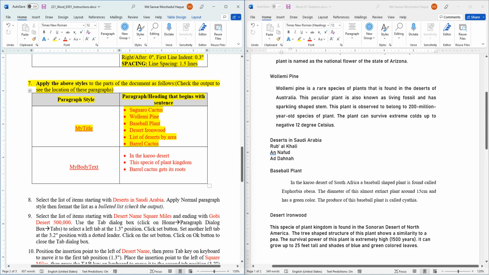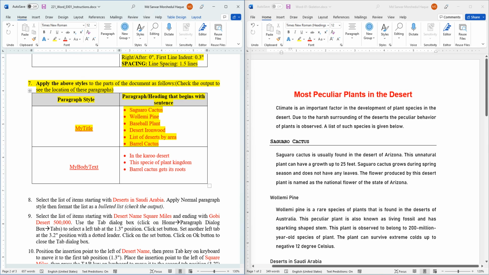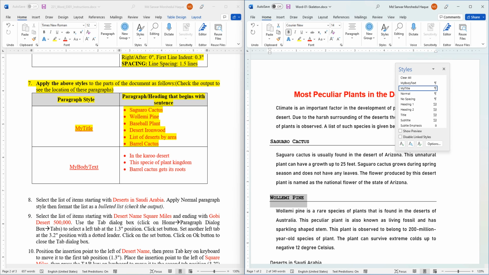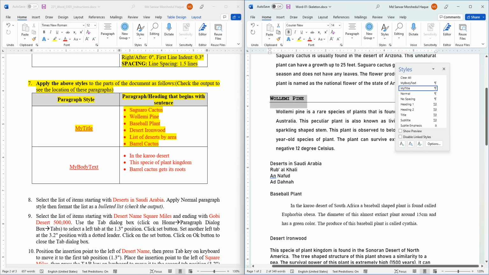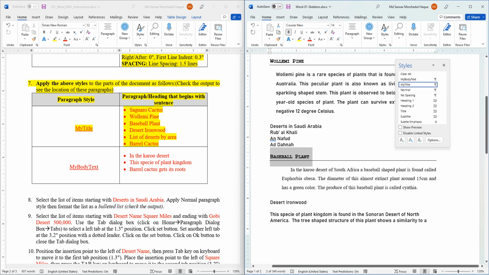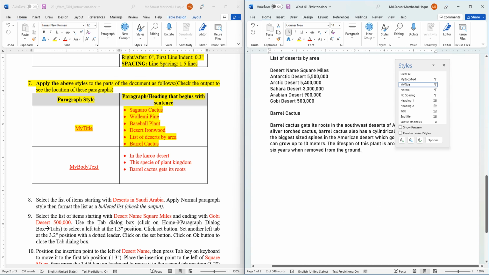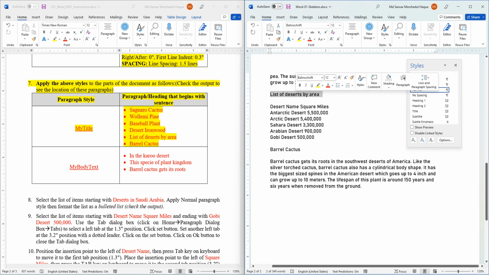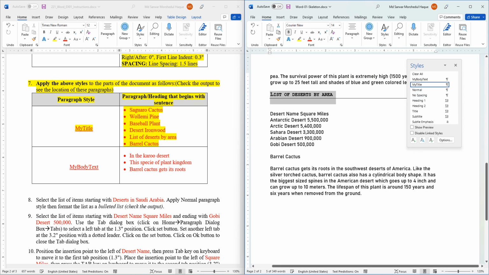So let us apply my title to Saguaro cactus. So this is Saguaro cactus. We apply my title, which I did before. Ulemi pine, we select Ulemi pine and apply my title. Then baseball plant, desert ironwood. So this is baseball plant, I'll make it my title. Desert ironwood, I'll make it my title. Then list of deserts by area, this sentence I will also make my title. And barrel cactus, I will make my title.